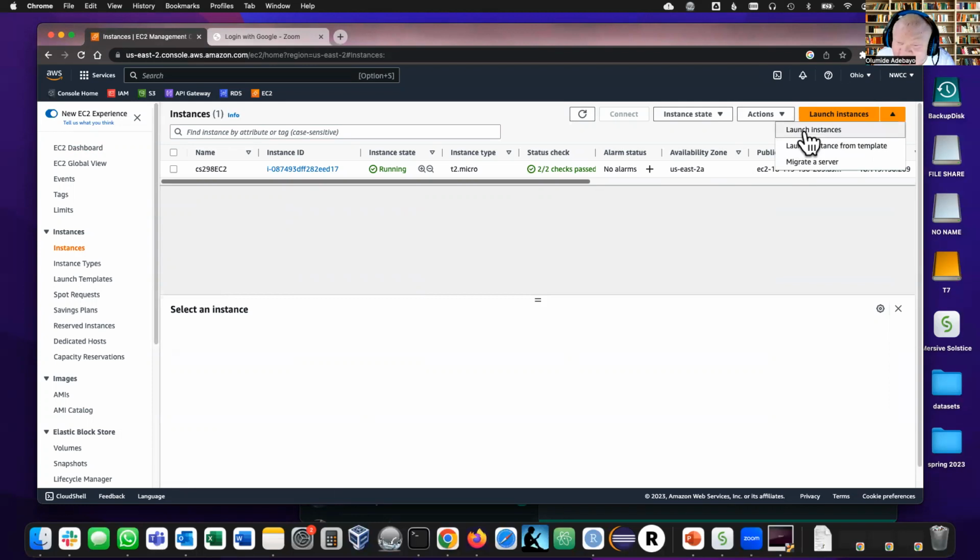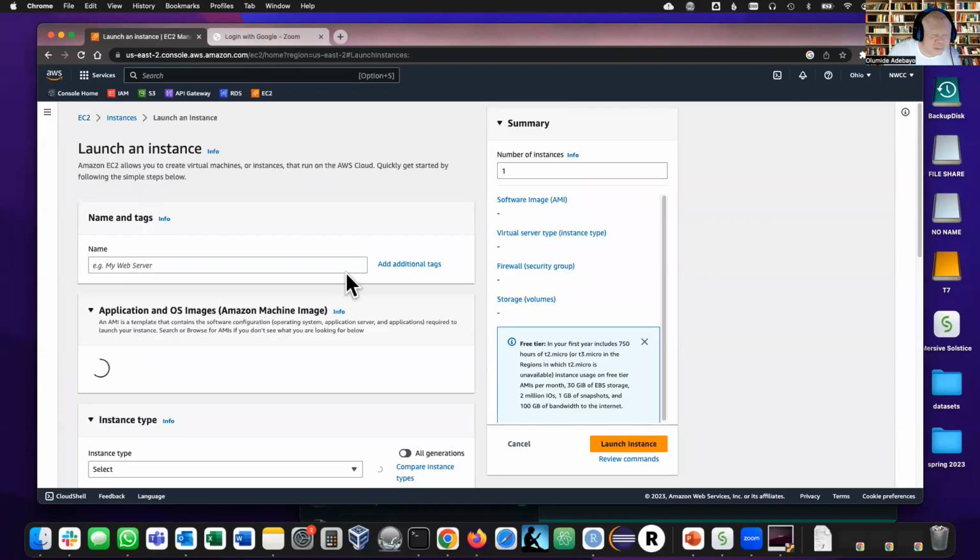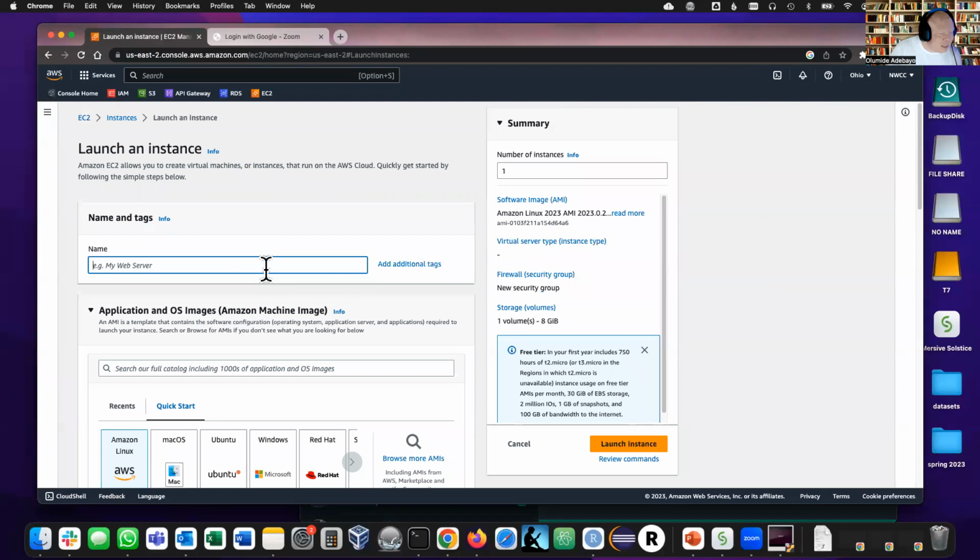Let's launch an instance from scratch. Call it whatever name you want. It doesn't matter. I'm just going to call this Olumide EC2. Let me call it cs298.